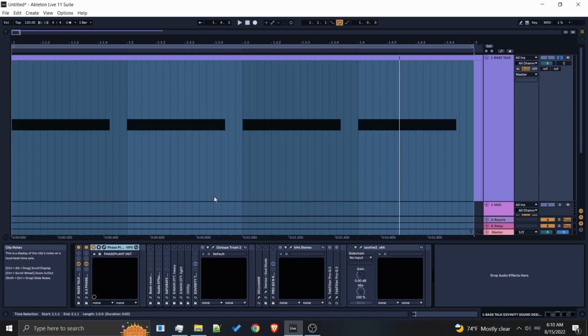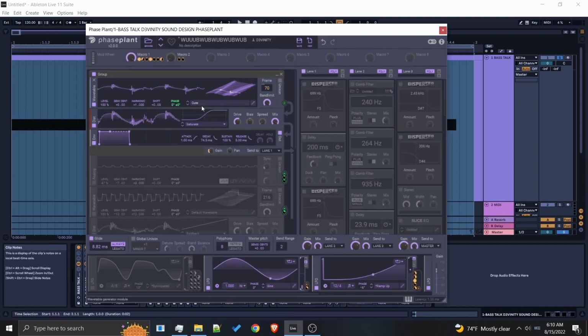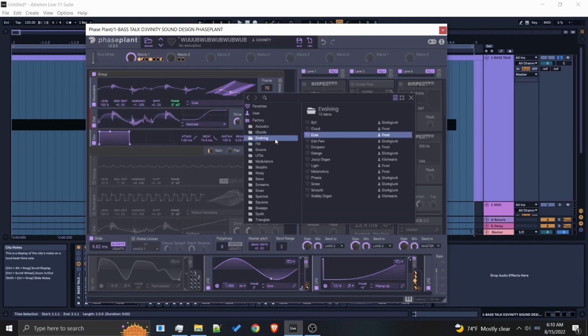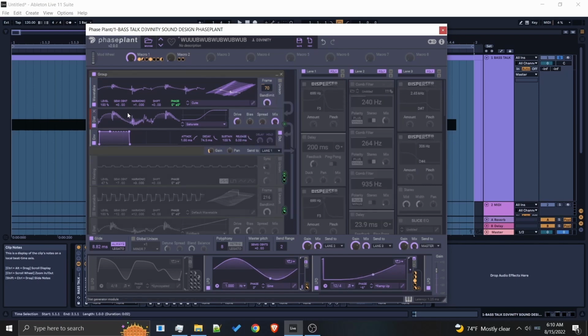So because everything was basically flattened in my other project, I want to quickly show you guys how I sound designed this bass from scratch. So first I started off with Phase Plant, and I used this cute evolving wavetable, which is kind of funny because these evolving wavetables are typically used for FMing or movement, but it sounded unique for the carrier bass, so I wanted to go ahead and use that as the main bass.